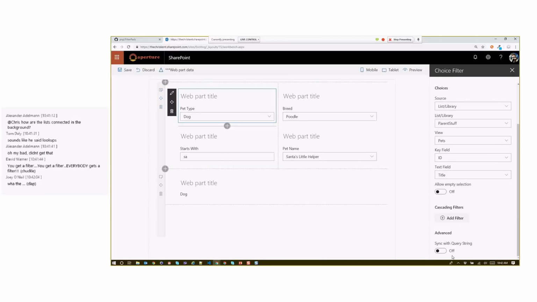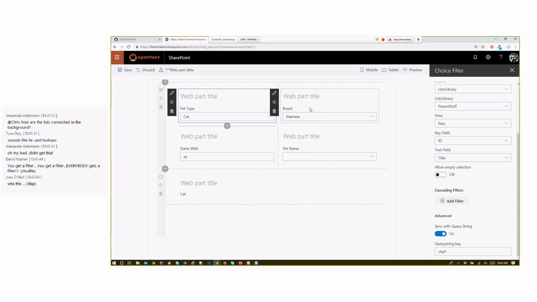One thing I failed to mention here is that each of these web parts has a sync with query string option. If I want to sync with query string, you'll see that it adds this nice little parameter up here, which you can change to whatever you want. So if I want to make that parent, I can make that. Now as I pick these, you can see all of that gets remembered up there.